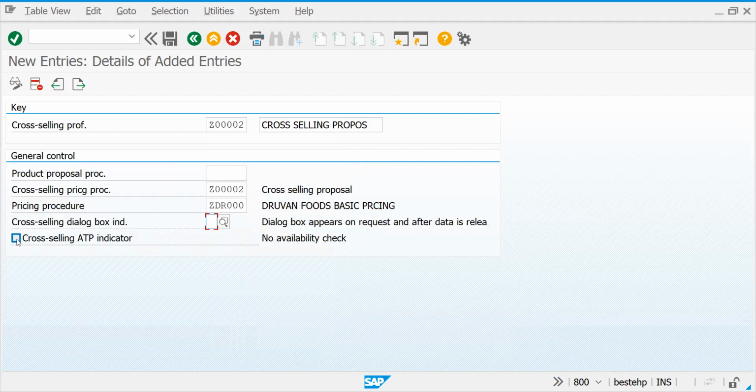Like, the cross selling ATP indicator. If I don't take this one, it is not going to check the inventory, whether the product is available or not, but the proposal will show A, B, C, D, E. You can sell B, C, D, E whether stock is available or not. If you'd like to check it, then you have to take this one. This is the only difference.